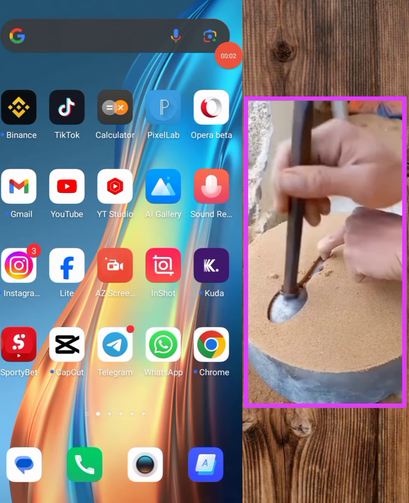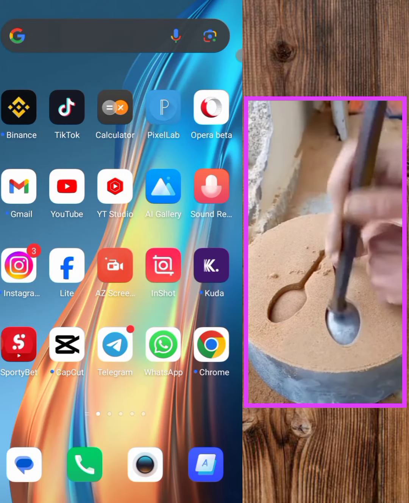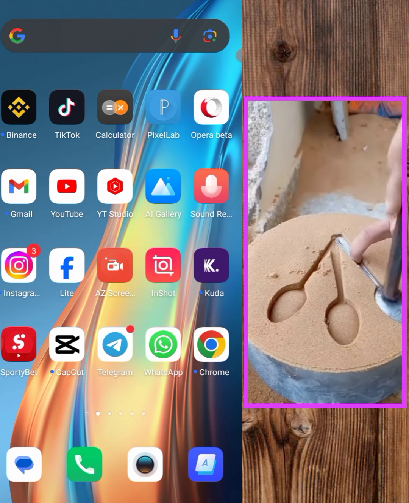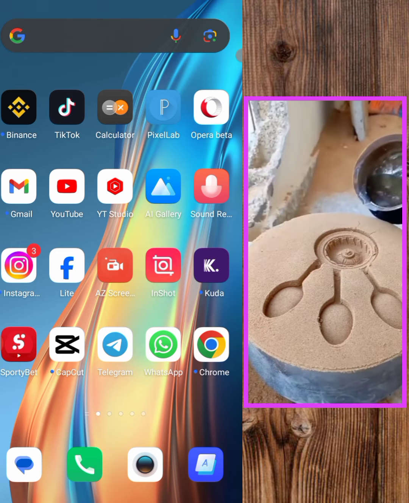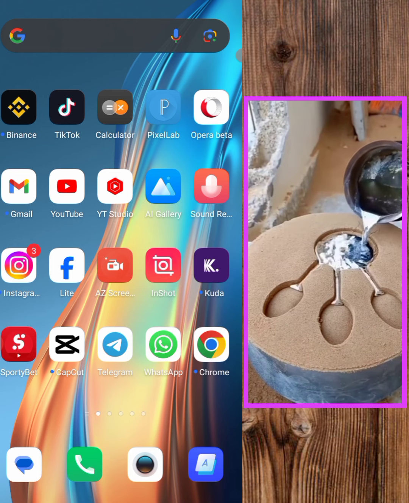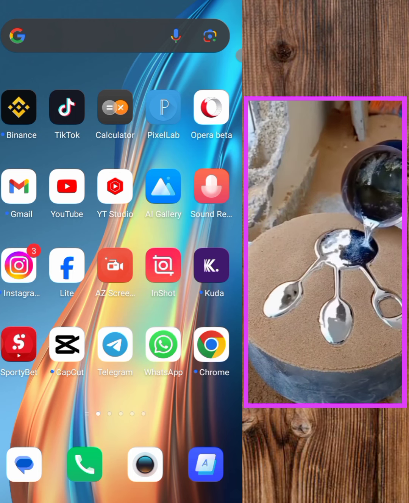Hello guys, in 1 minute I'm going to show you how you can watch TikTok videos offline without using your internet data. Watch TikTok videos without your internet. So the first thing you're going to do is open your TikTok app.